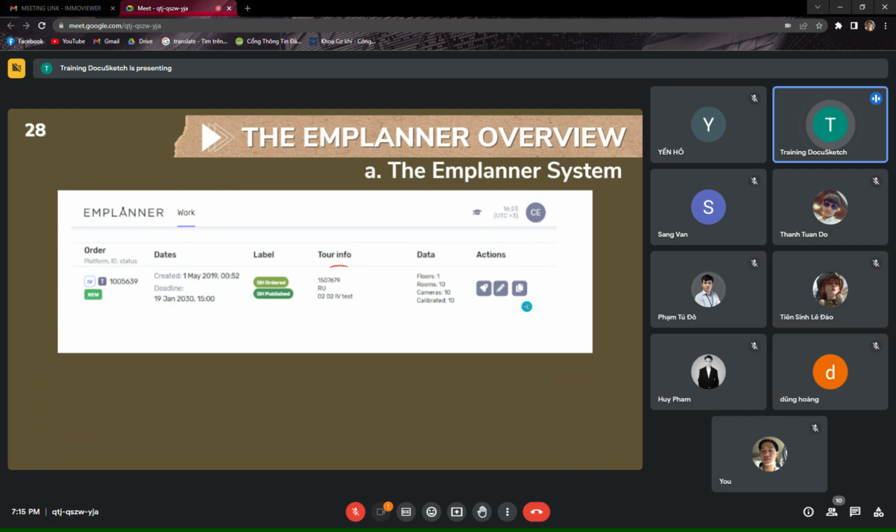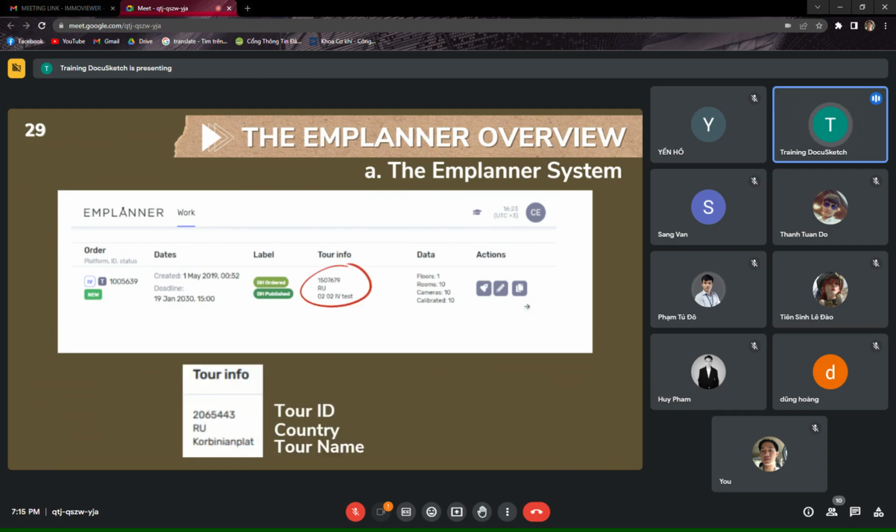Under the tour info, you will find the tour ID. So do not be confused because the order ID, this one, and the tour ID are totally different. And you will also find the country of origin for this tour, which is Russia, and the tour name itself, which is 0202 IV Test.